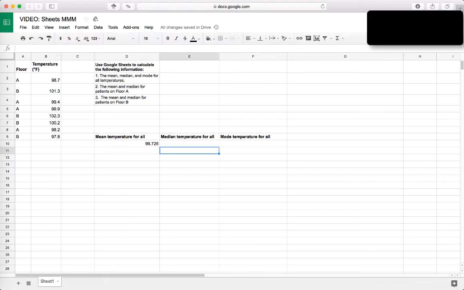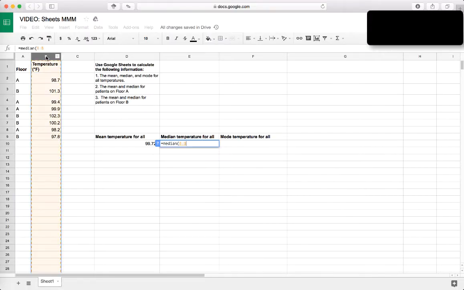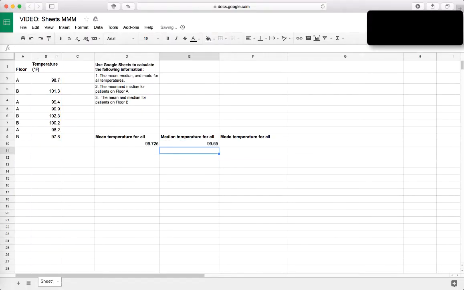I can then use the median operation, or in this case the median function. So I'll hit equal to, and I know this cell will be equal to the median. I will open the parenthesis, I will select the temperature column and hit enter. The median temperature was 99.65.